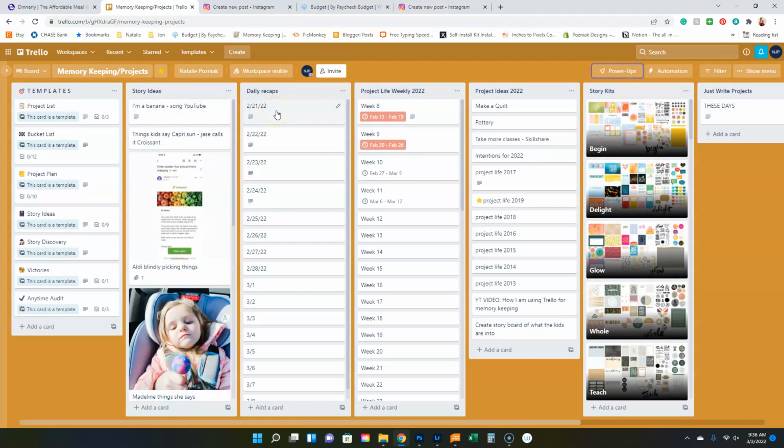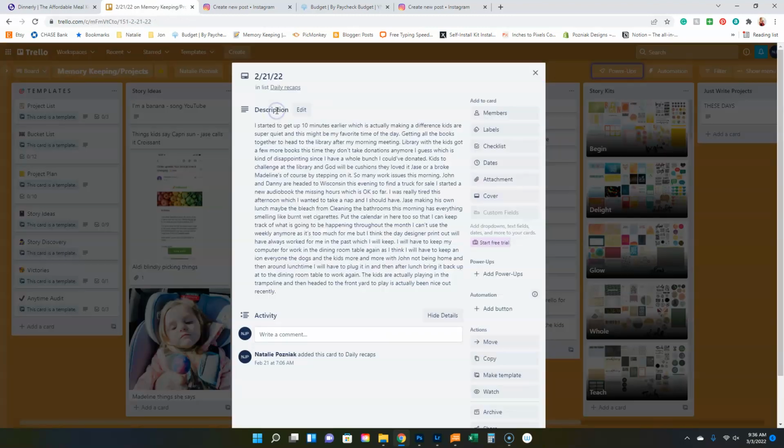So basically, I will come in, I have the date up here, and I am actually using Trello on my phone. I will use the, what is it called? Talk to type, I guess you could say. And all of this is basically in my traveler's notebook that I have already written out.